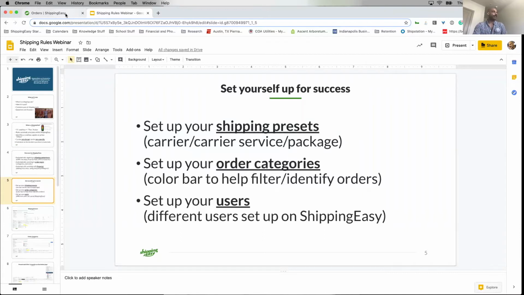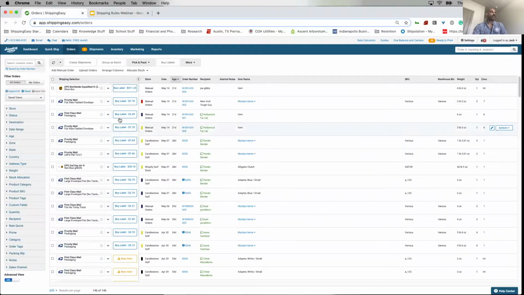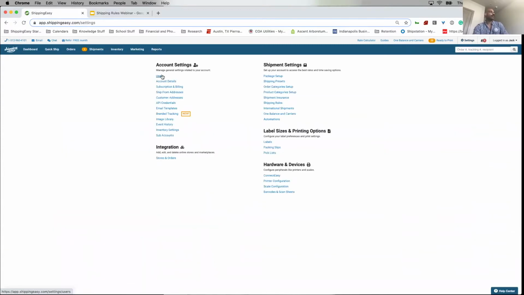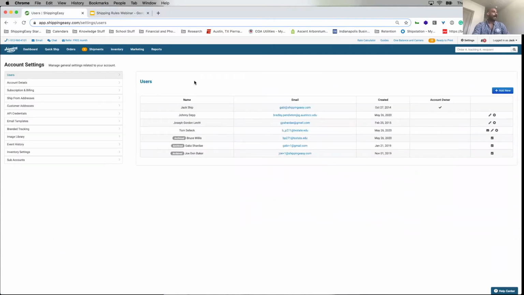We have the ability to actually set up users so that this order screen is completely dependent on the conditions that you set. And to set up a user, it's very simple. You click on settings in the upper right-hand corner, and we've got users right here beneath the account settings page. We'll click on it.